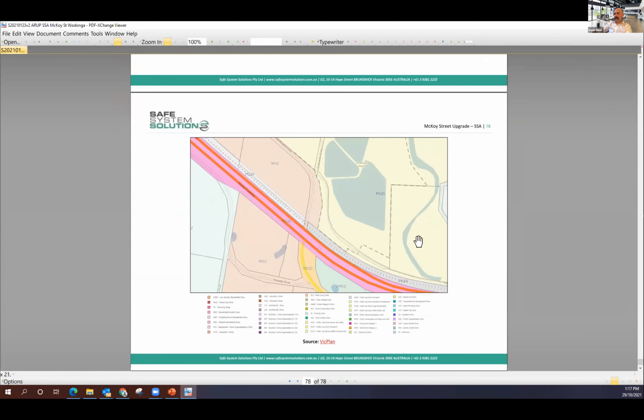Some analysis of land use there. There you go. So that's a good, comprehensive safe system assessment right there. I like it.